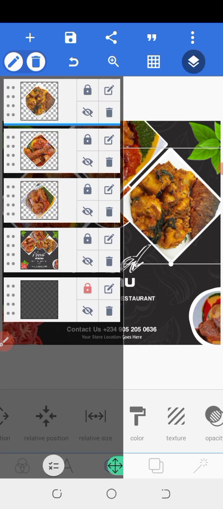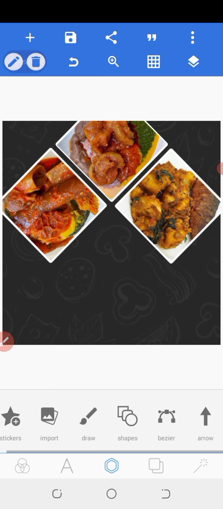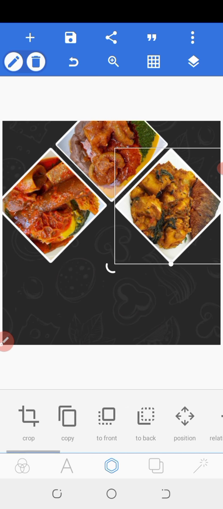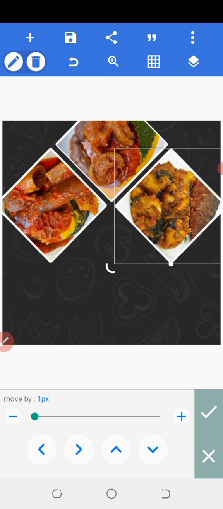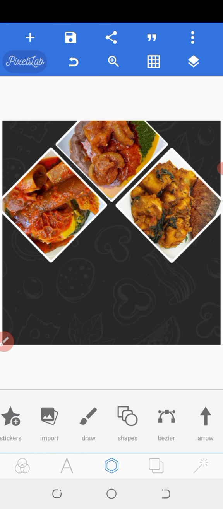Alright, so let's hide our reference material to see how they are arranged. Okay, I think this is good. Yes, but this one needs to go up a little bit. And so does this need to shift also. Okay, so it's good like this.